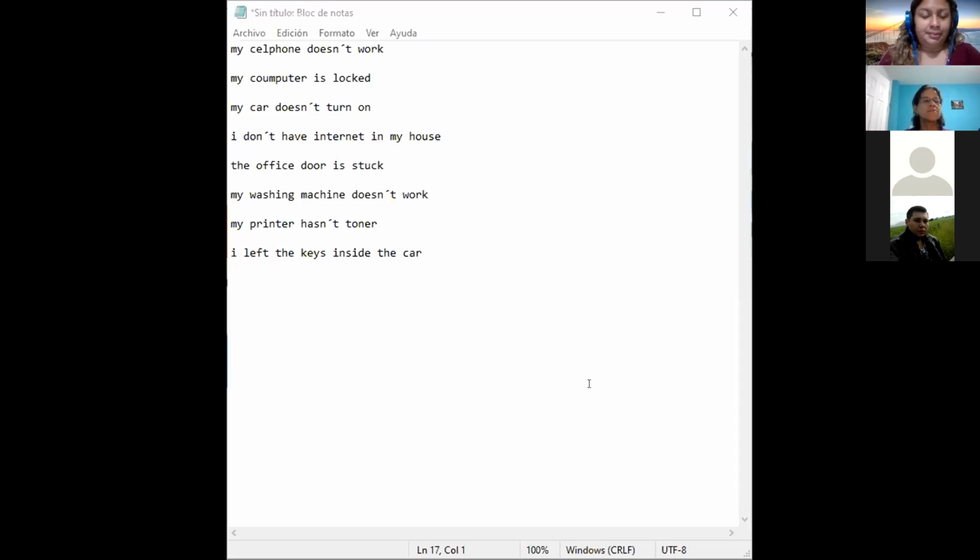Okay, my cell phone doesn't work. My computer is locked. My car doesn't turn on. I don't have internet in my house. The office door is stuck. My washing machine doesn't work. My printer has a toner. I left the case inside the car.